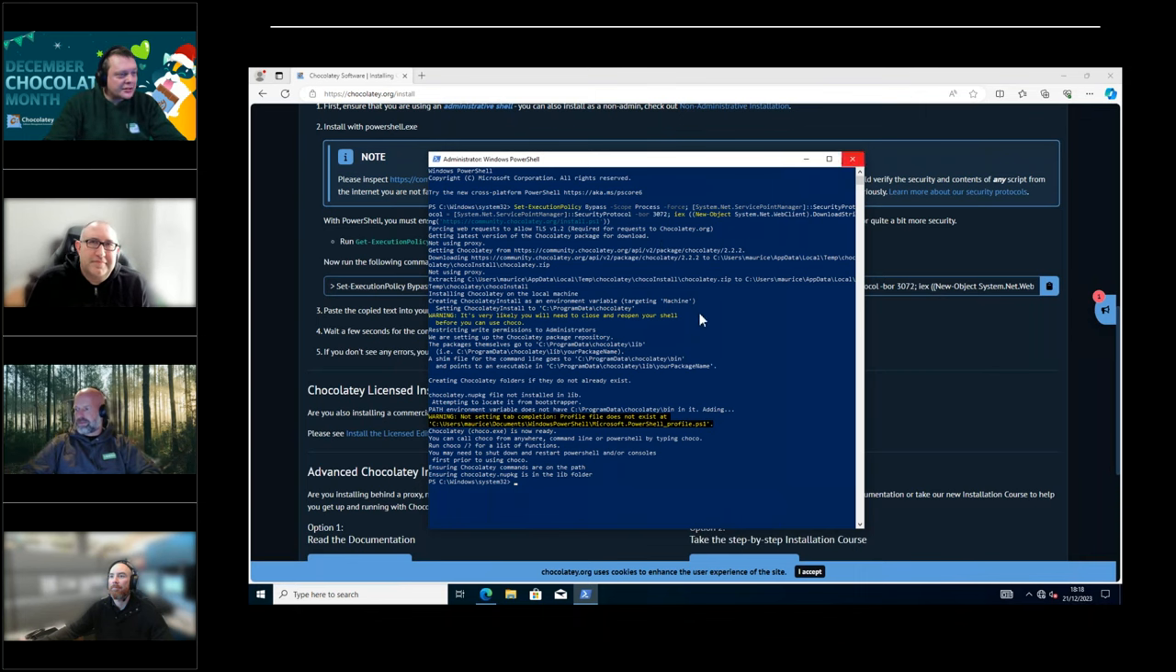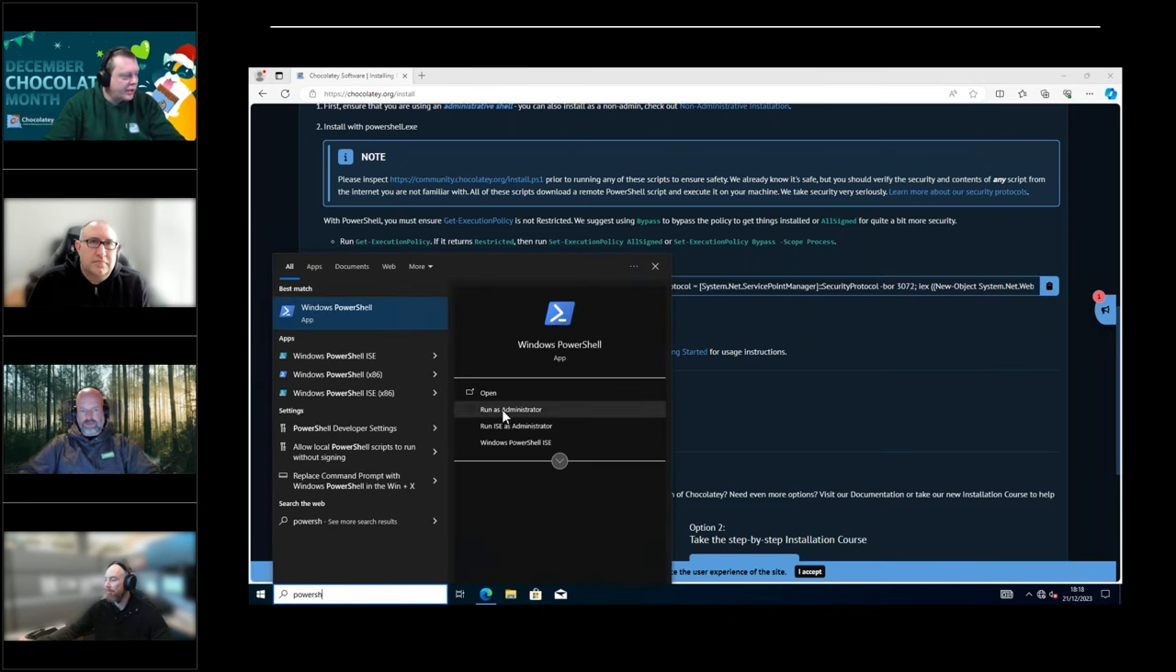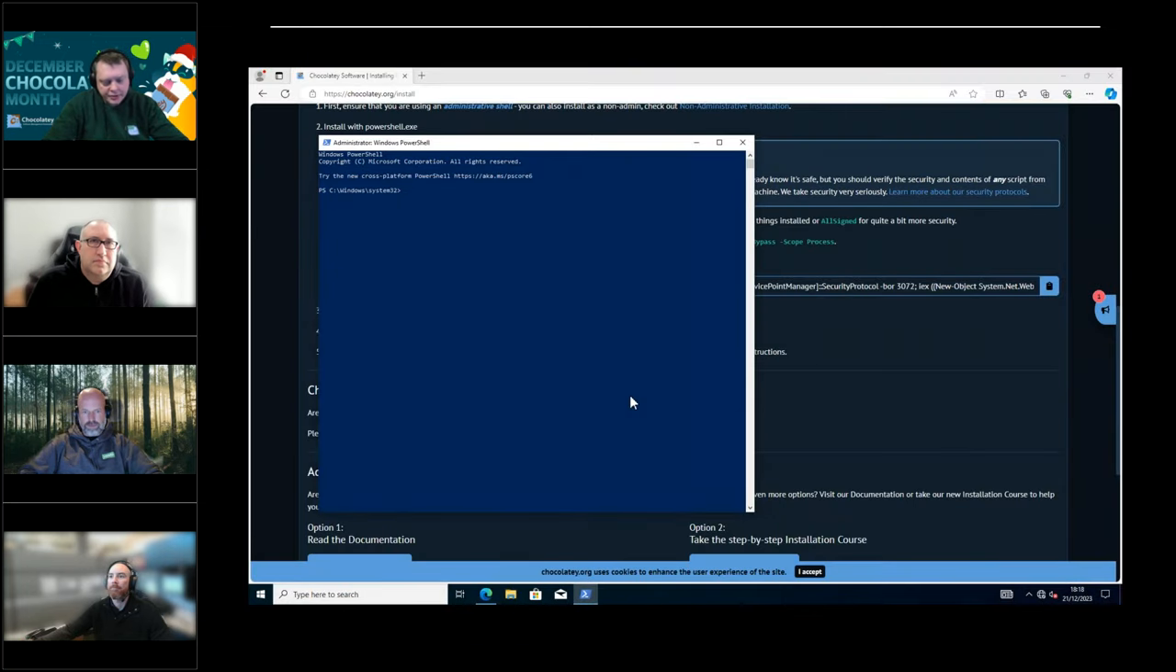So we have Chocolatey installed right now. We need to restart the PowerShell real quick, just to ensure that everything is in there. And the next thing that I'm going to do is I'm going to install VS Code. I cannot type this evening. Install VS, like I said, I cannot type.